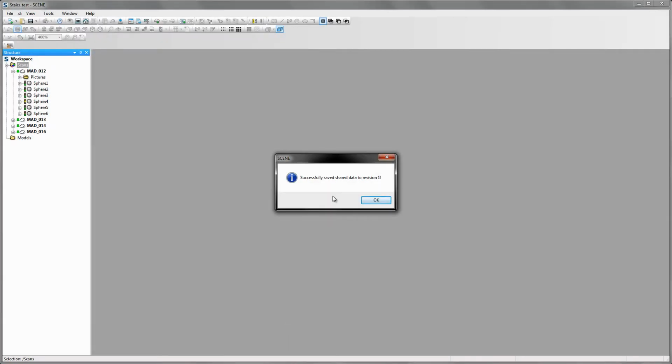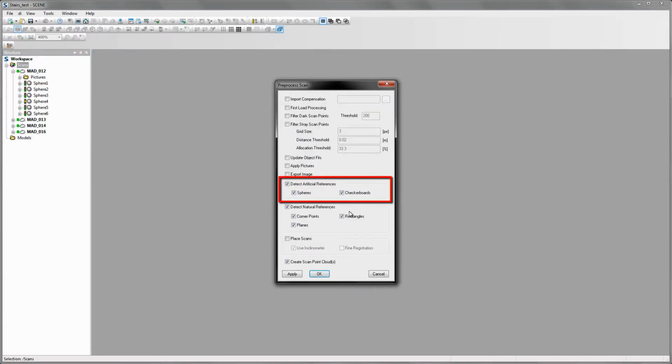From the Pre-process Scan menu, you need to toggle off Detect Artificial References. We already located the spheres, so no need for the computer to do that. Also toggle off Detect Natural References, as the spheres are sufficient to align the scans. If your scans do not contain any spheres, this option should be toggled on, but scanning without spheres is not recommended. Finally, toggle on Place Scans, as this will align the scans based on the sphere locations. Next, click OK.